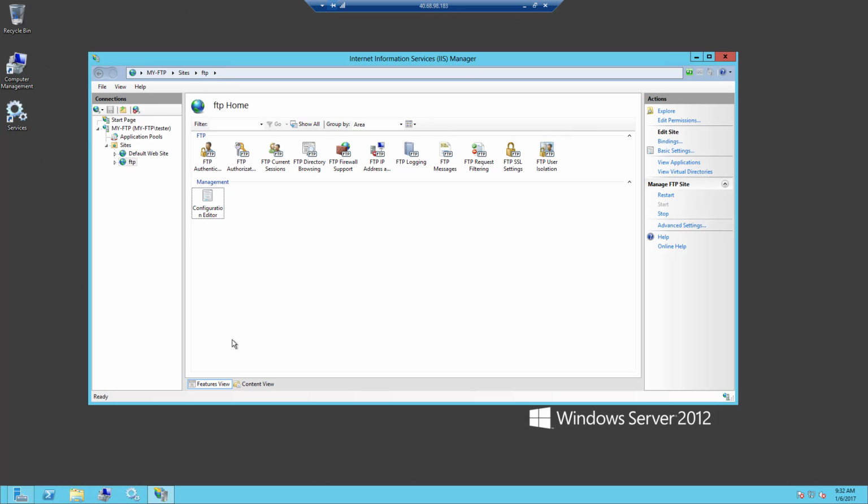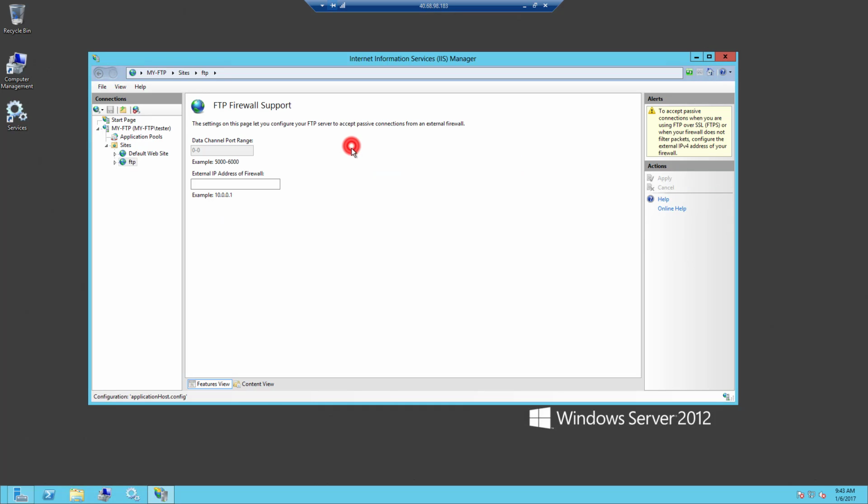So this is my virtual machine, and this is the Internet Information Services Manager, where you can see that I've got an FTP site defined. It's called FTP. The most important configuration that we're going to take a look at today is the FTP firewall support. This is very important to configure in order to ensure that connections to your FTP server will be successful. So here is the configuration option.